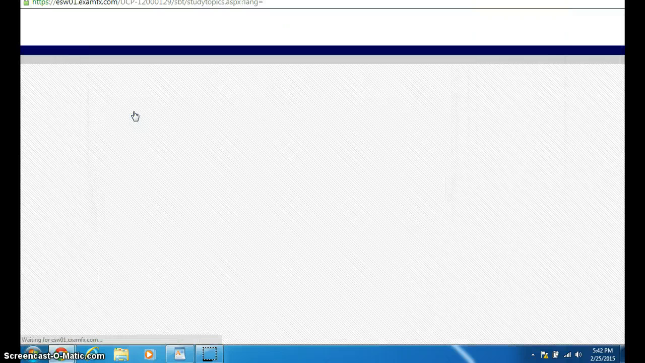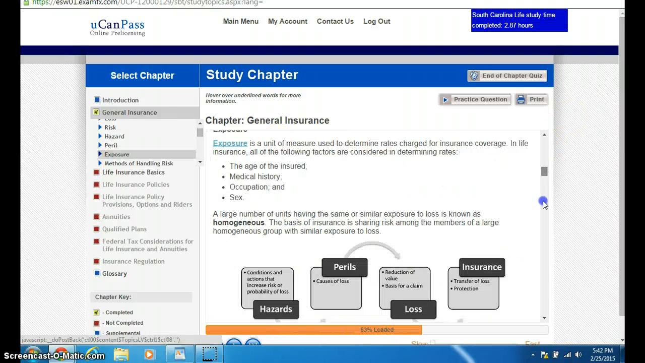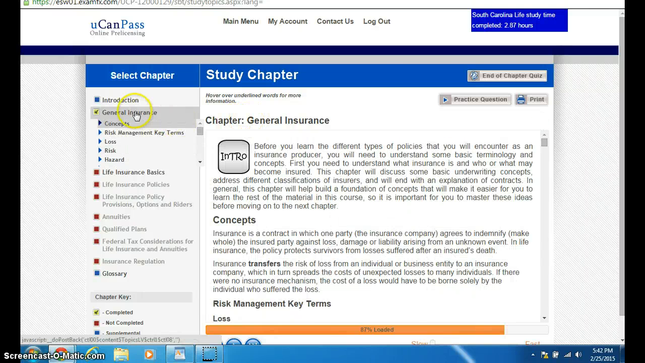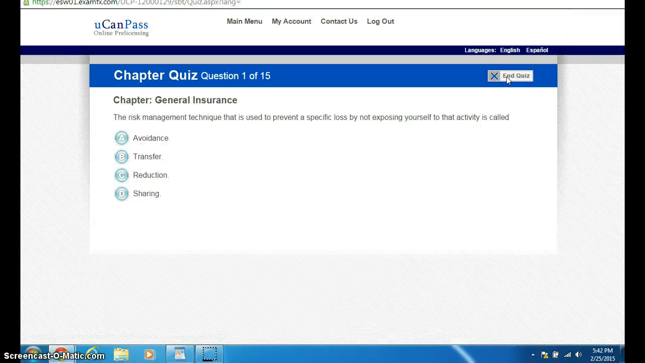Okay, and what we do is simple. For instance, if we start off with general insurance, we simply click general insurance, and instead of just going through here and reading all this and trying to remember that, we're not even going to do that. Studying is easy. So what we're going to do is go right here to end of chapter quiz, which is going to pop up or formulate a 15 question quiz, right? We're just going to start answering.